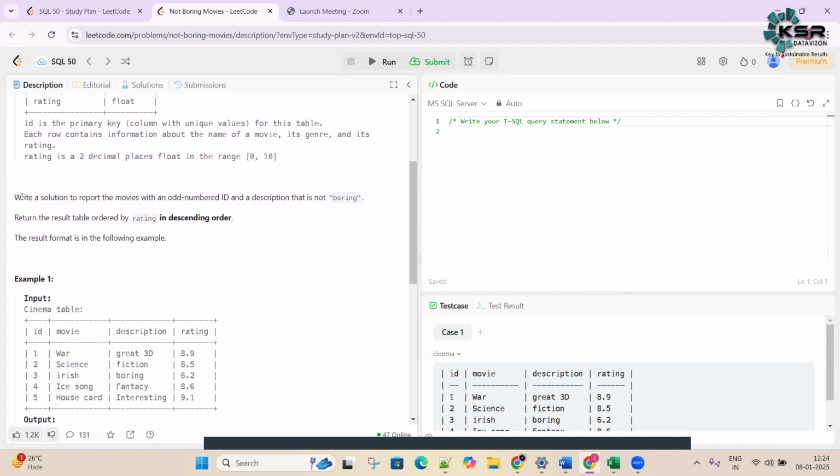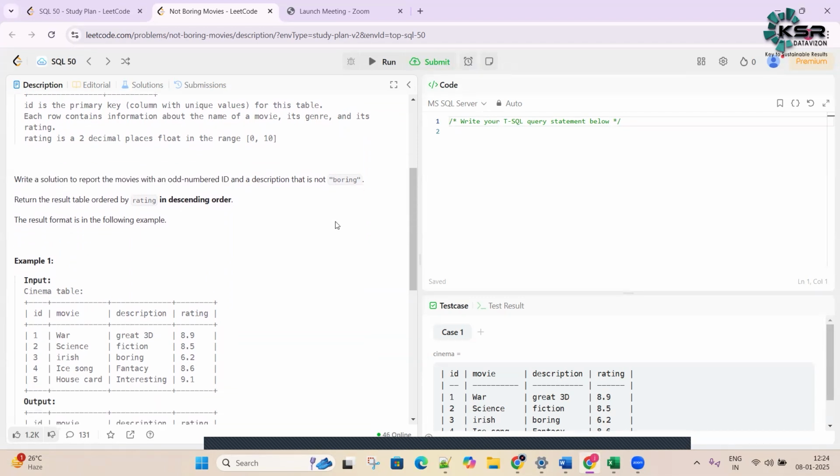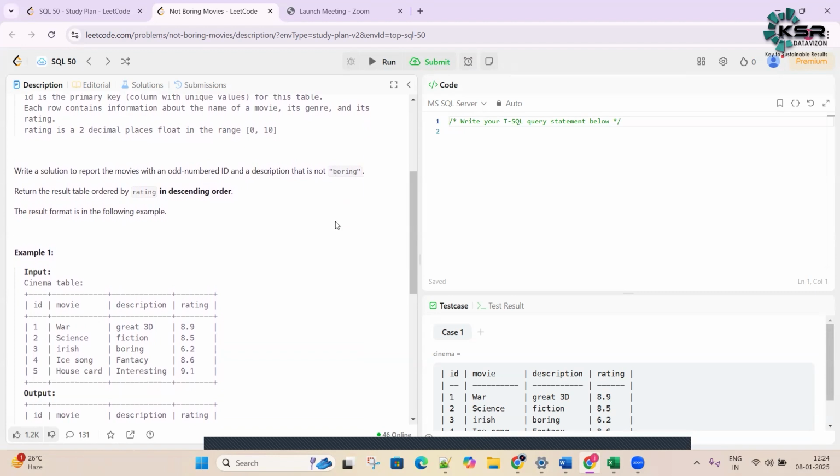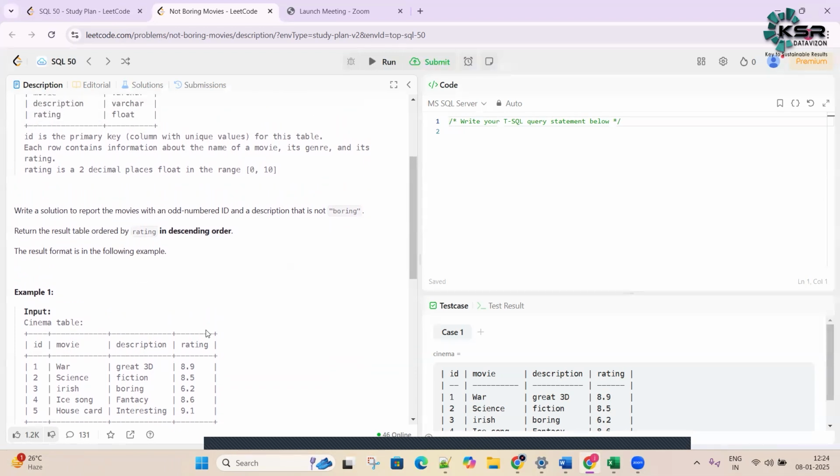Now what we have to do here: write a solution to report the movies with odd numbered IDs and a description that is not boring. We have seen a lot of movies, right? We can describe them as exciting, fictional, boring. So we have the description. We need to get all movies from the table which are not boring, obviously, no one cares about boring movies, and the ID should be odd. And the result should be ordered by rating in descending order.